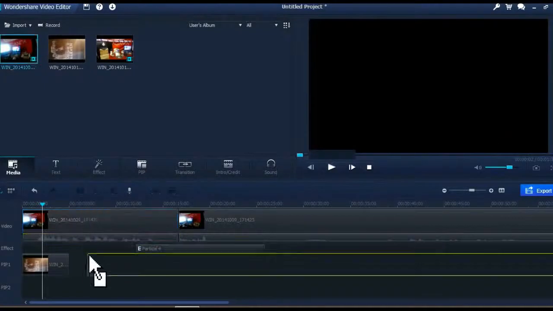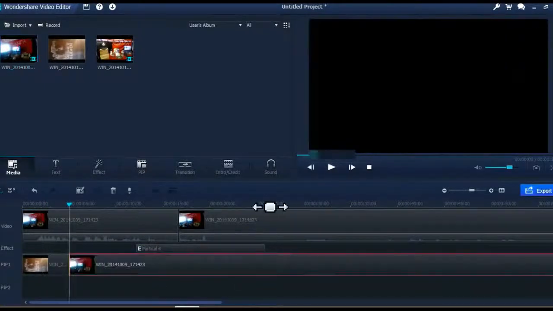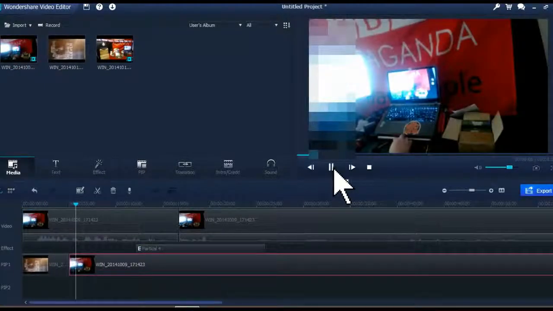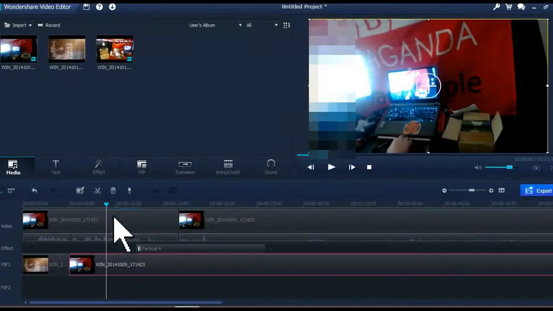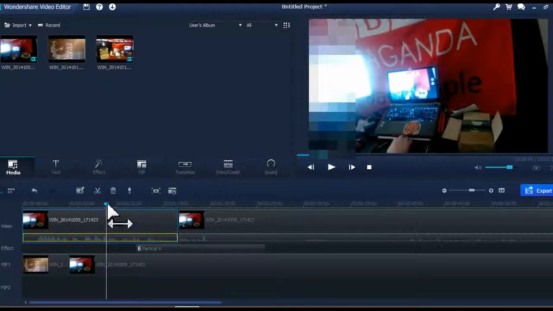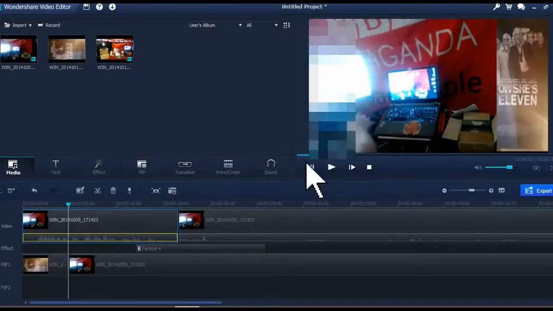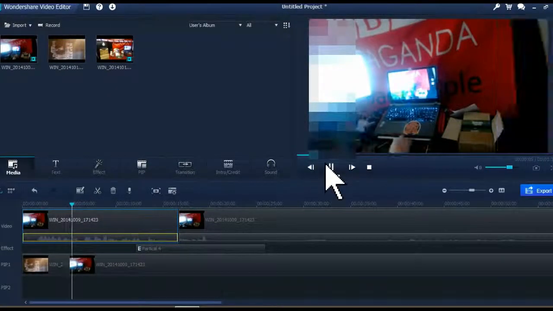So we'll get that down onto this one. So top one's muted. So that's the audio off that. So then if I unmute the top one, we should get both audios playing now. I think.